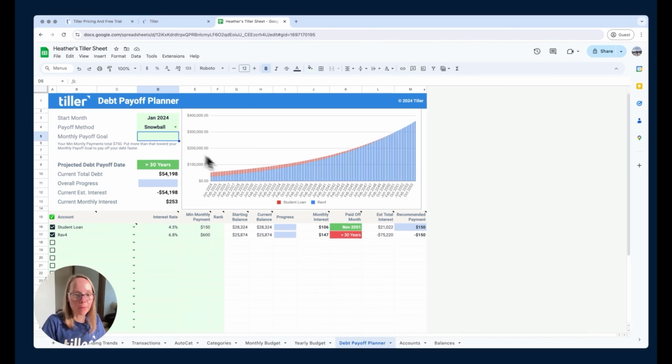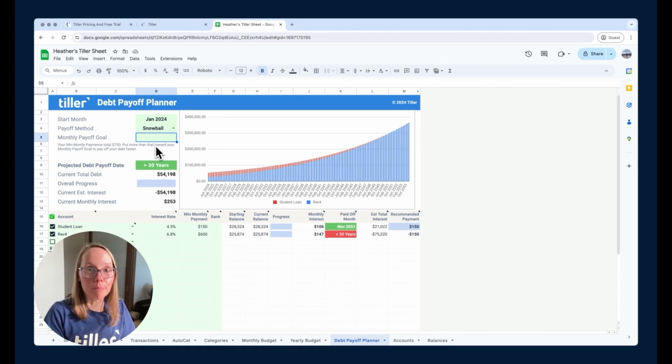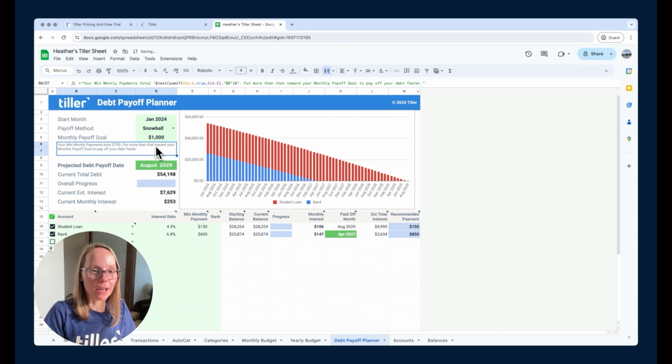So in this case, my minimums are, it looks like, $750, which I also see here, $750. So I want to go higher than that. I don't want to just pay the minimum. I'm trying to pay this debt off faster. So I think I can probably put about $1,000 towards this debt. So I'm going to set $1,000 towards that monthly payoff goal.